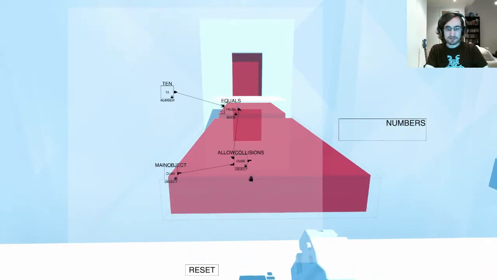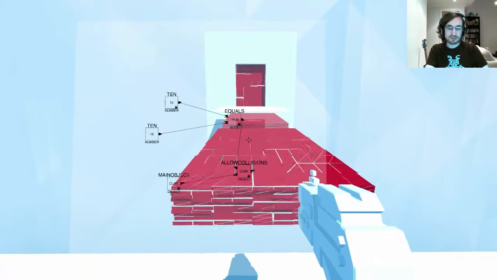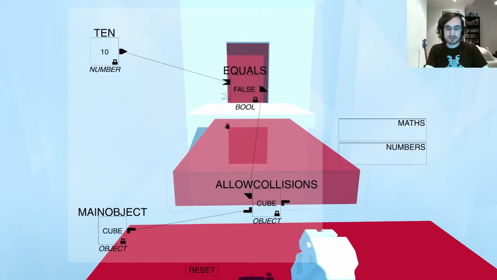10 equals. Okay, so you work out the end result that you want and work backwards. So do we want to allow collisions? We do, because we want to jump on it. What's controlling that? Well, this is an equals thing, and it's false because I'm getting 10 and 0. So if I put another 10 in here, that becomes true.